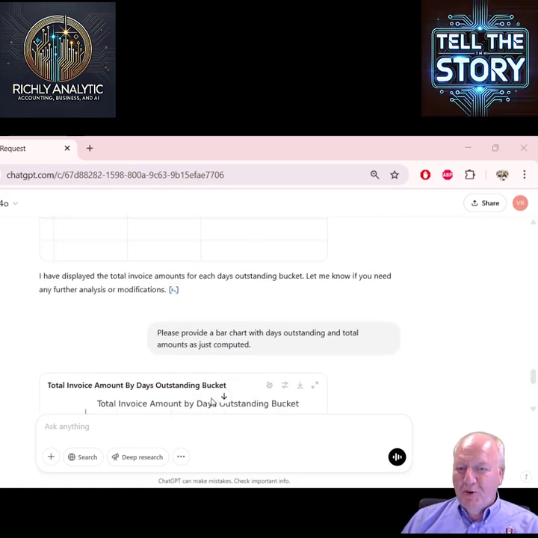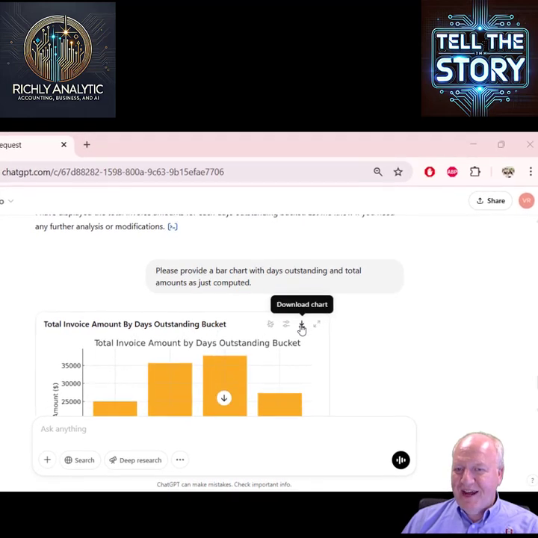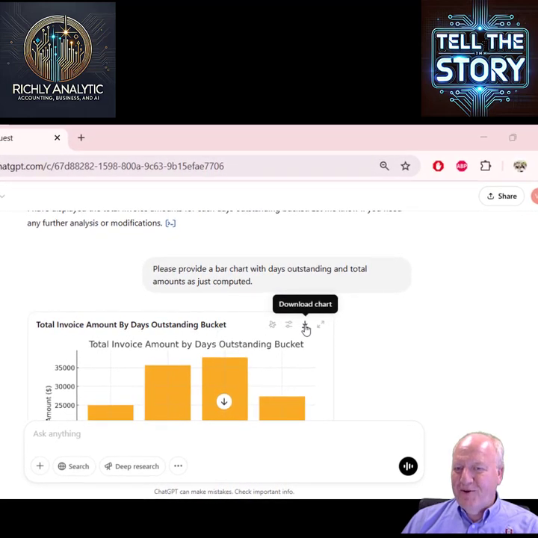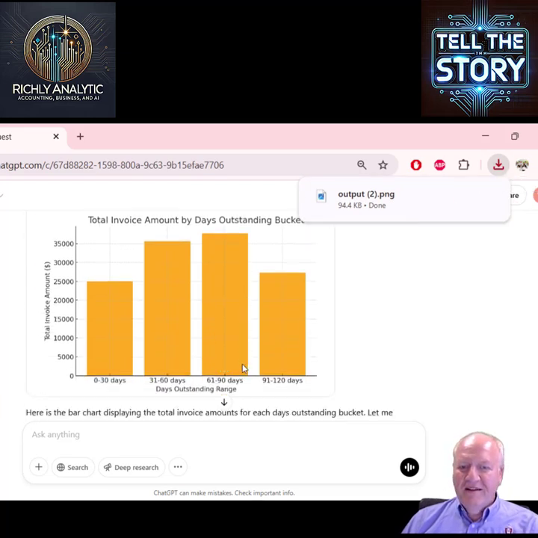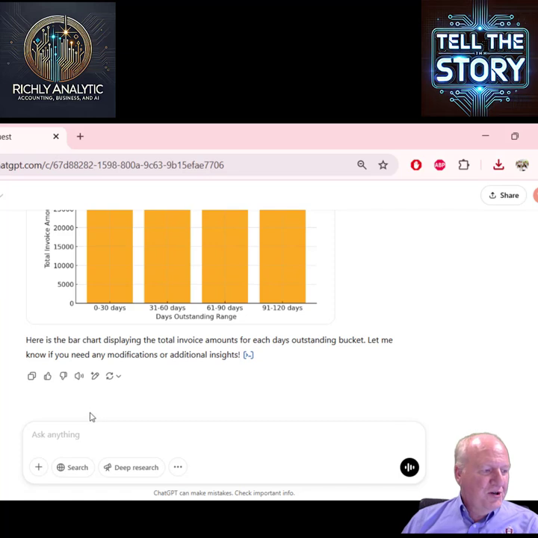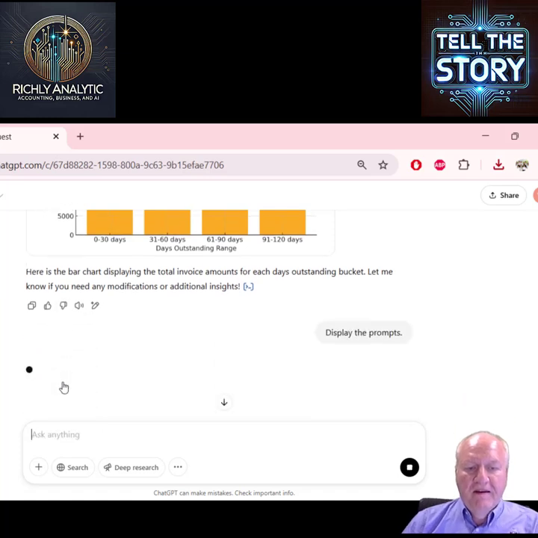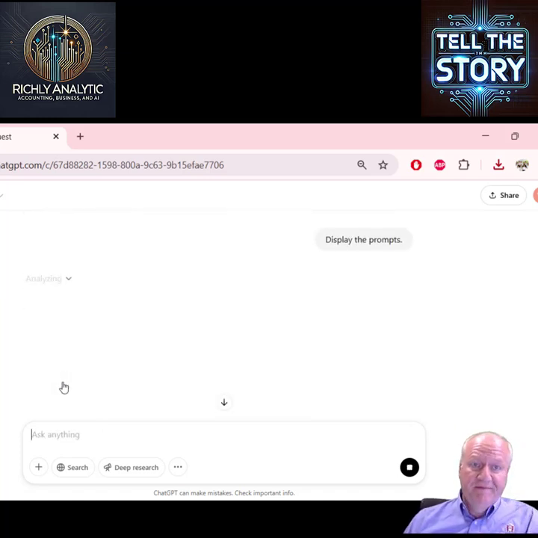You know, you could go right here, instead of asking it to download, you could just click on this and download the chart, and it would show up there. That works quite well. We could also ask it to then display the prompts. And so just provide that. So you see there's a number of things we can do, and we can change it up and ask it to do different things, and that works out just fine.